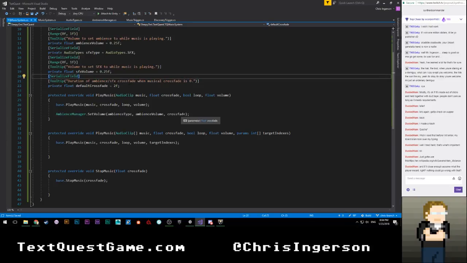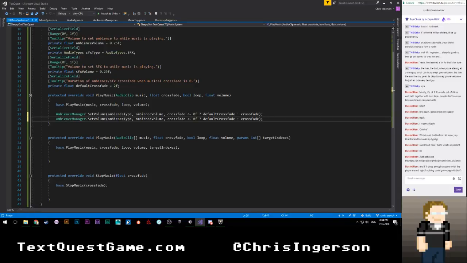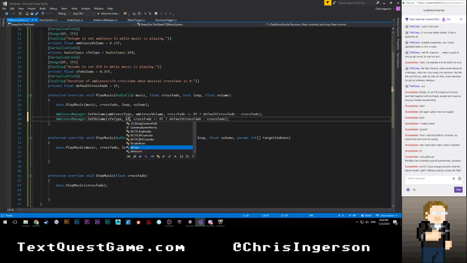And I'm basically just going to do a comparison here. So if crossfade is less than or equal to 0f question mark, then we will say default crossfade. Otherwise, we'll pass in crossfade. So we're going to want to go ahead and copy this and do the same thing for SFX type and then SFX volume.